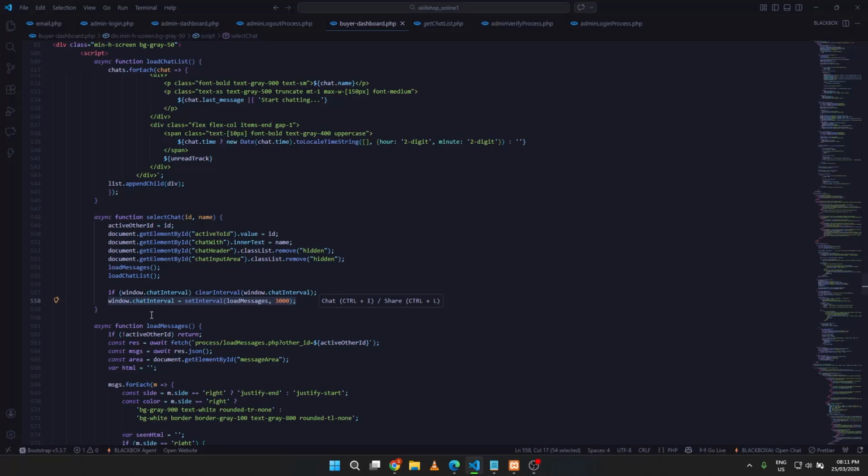And that's how you build a complete messaging system using PHP and JavaScript. In this tutorial, we created dynamic conversation loading, message sending with Fetch API, read receipts, unread counters, automatic scrolling, and real-time message refreshing. And that's it.